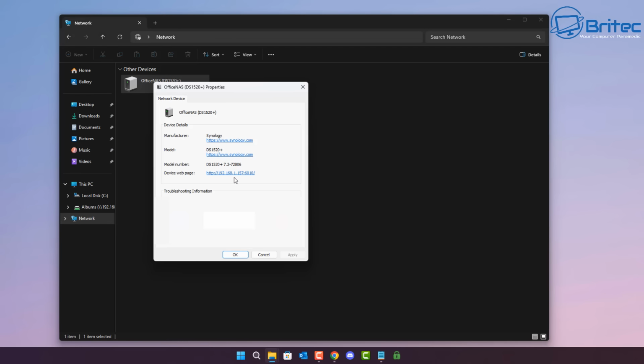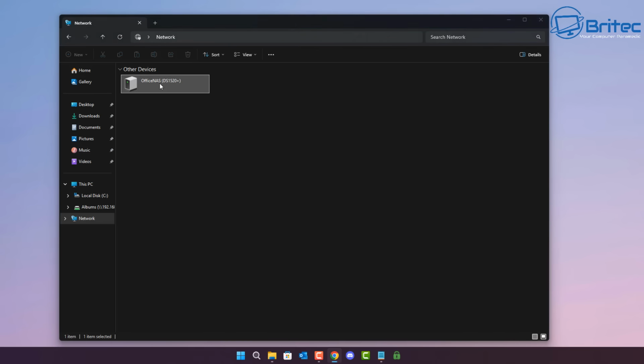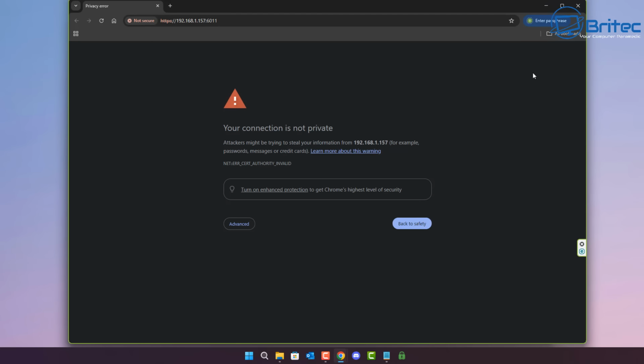So let's try and connect to the web page right here. I'm going to click on this link right here, and this will open up the desktop for our network attached storage. So I'm going to go there and click on that to access the dashboard. And it should look something like this.